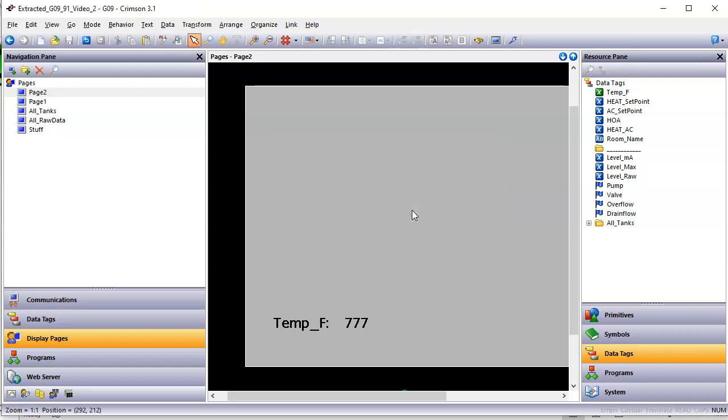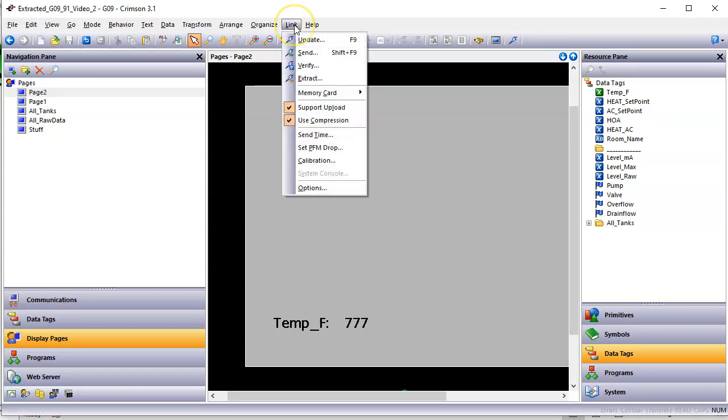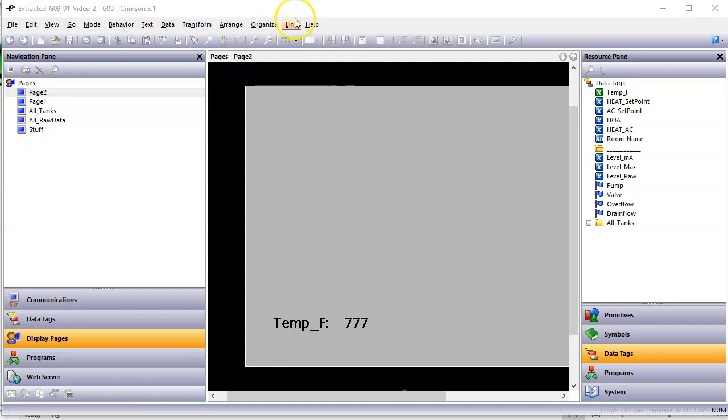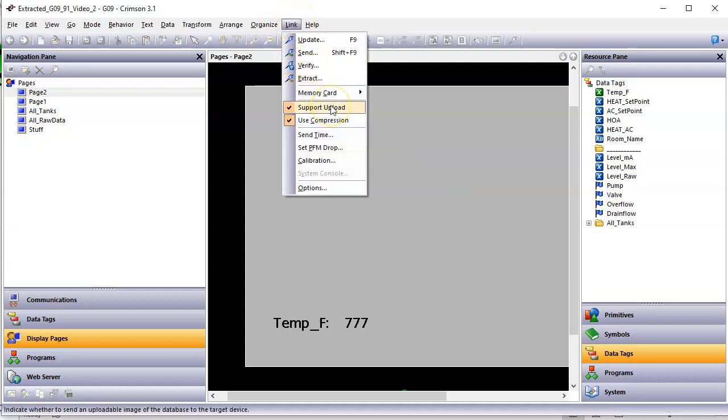Okay? So that looks good. Now let's go ahead and see if we can download this to our screen. And I'm going to double check here. I'm going to go to the link pull down. Every class, I like to make sure that everybody has a checkbox on the support upload. What that means is, if that was checked when you downloaded to the screen, the next guy who comes along should theoretically be able to click extract and siphon out the exact program that's actually running in that screen. So I like to make sure that support upload is checked all the time.